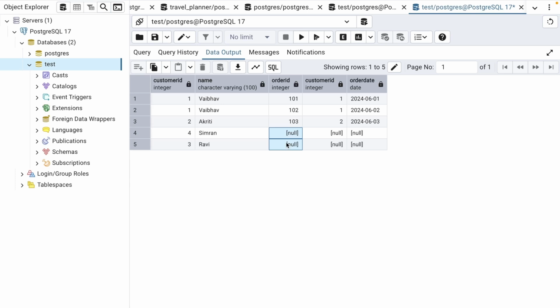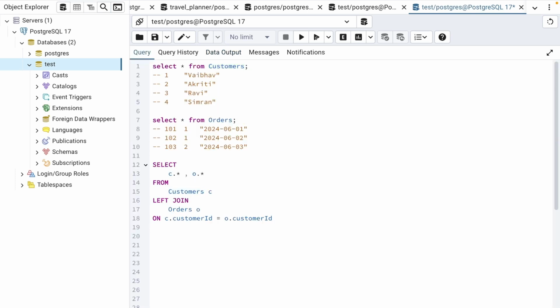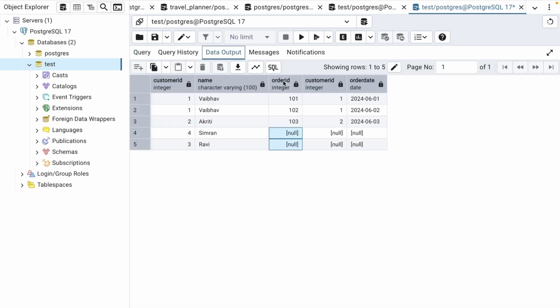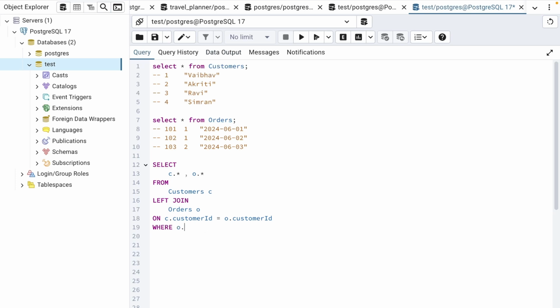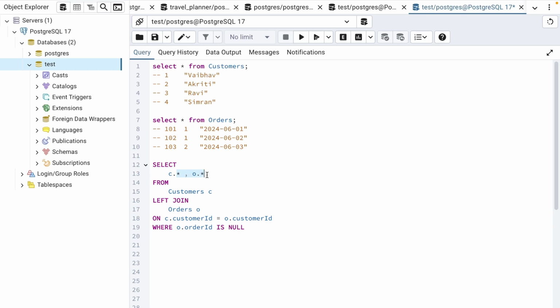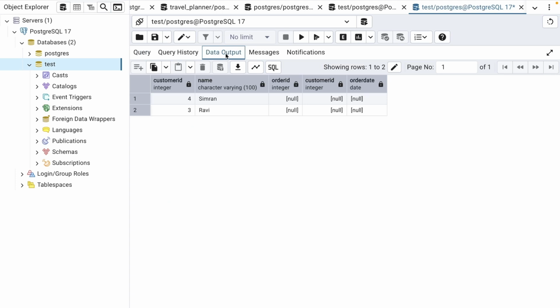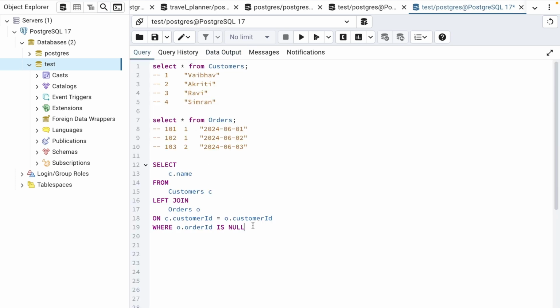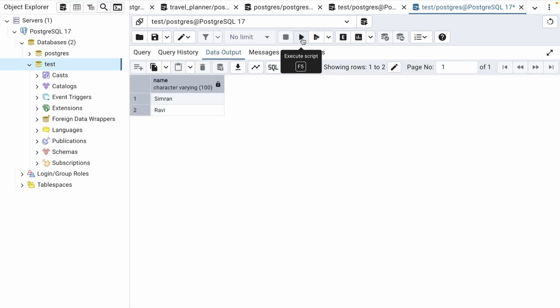So as per the question, these are the customers who haven't placed any order. We'll write a filter condition to filter these out: where o.order_id is null. Let's see. These two we get, and we just have to print the customer name, so we'll select the name column. If we execute this, here it is: Simran and Ravi are the two people who have no order ID.